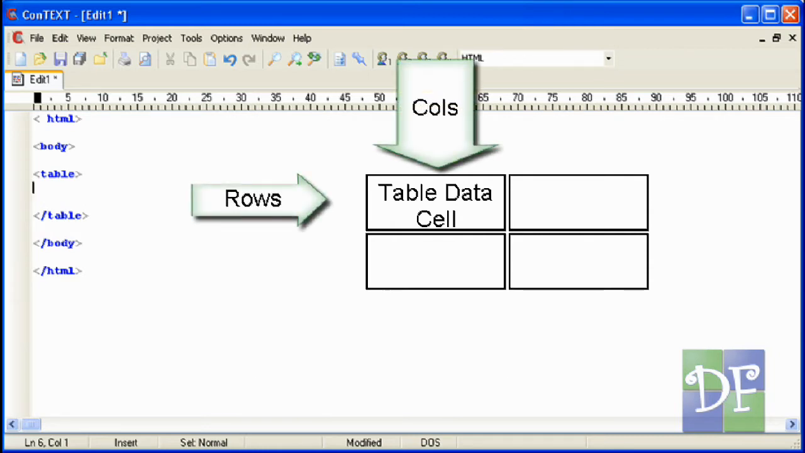So first, what we have to do is add rows. Rows are represented using the opening and closing tr tags. So let's close that first row, and let's create another, because we want a table with 2 rows and 2 columns. Now let's make a cell where we're going to input the content that we want to add.